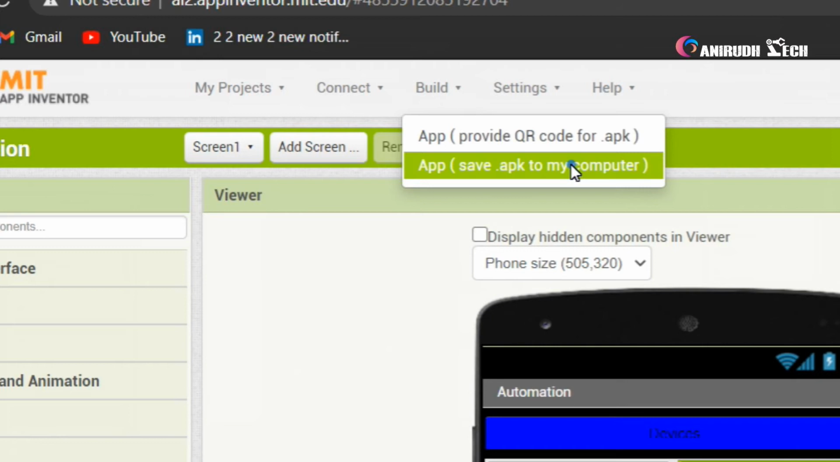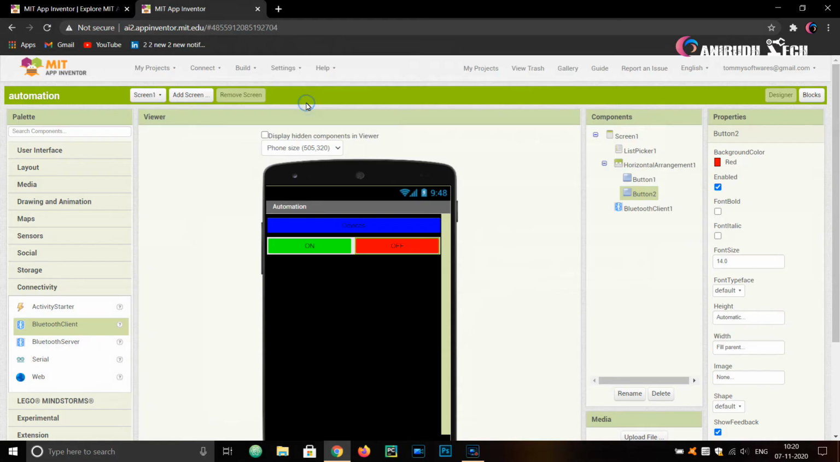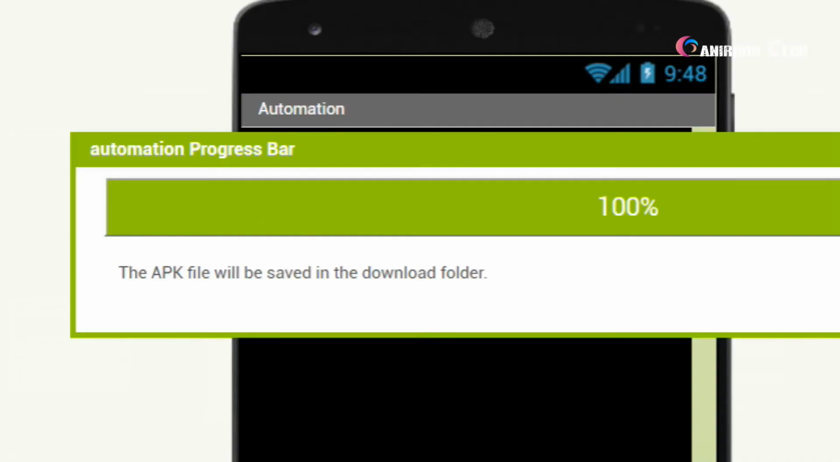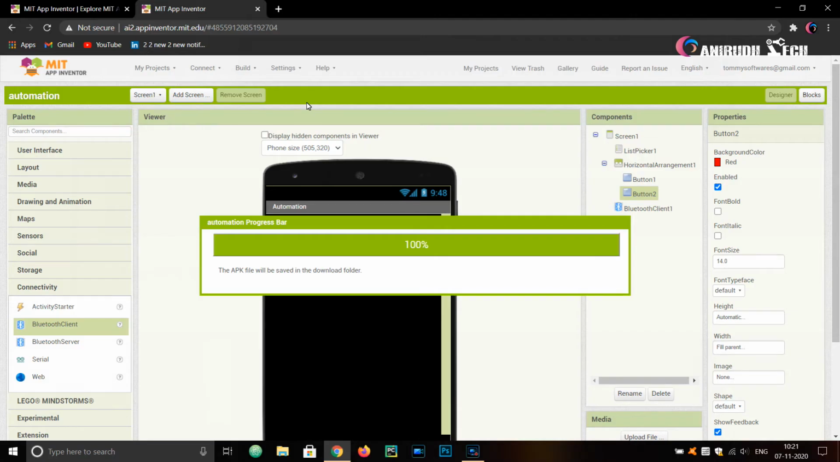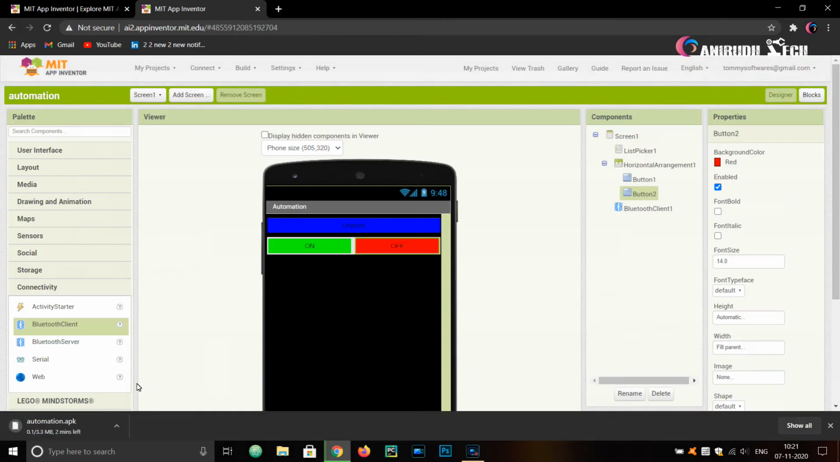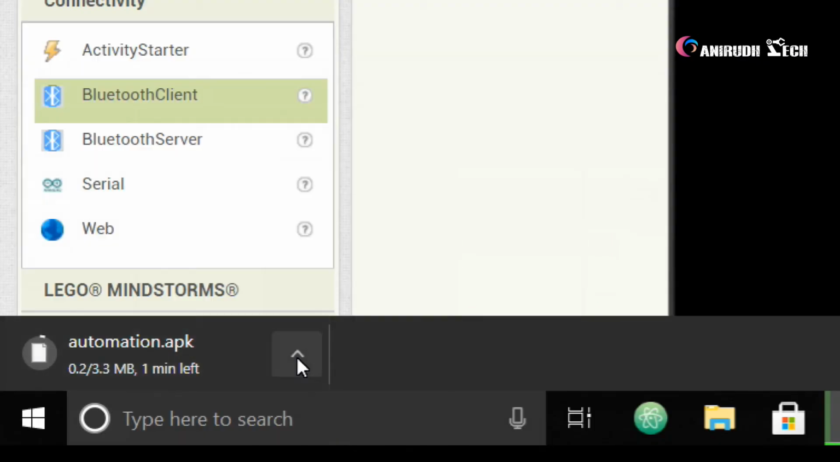Now I am clicking on the second option, that is save .apk to my computer, that is Android application format. Just clicking on it, you can see it's compiling. You can see a message there that the APK file will be saved in the download folder. Now you can see our file is downloading, that is automation.apk. After downloading, just copy it to your mobile phone and install it.